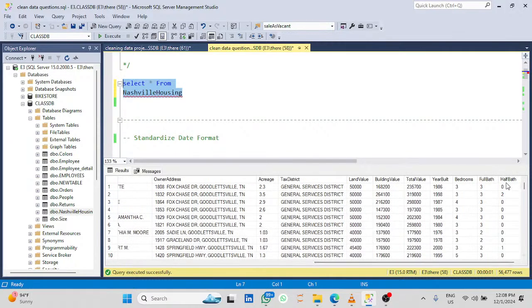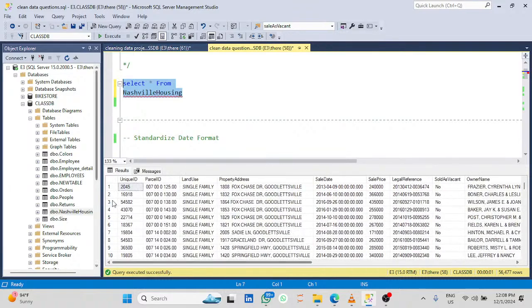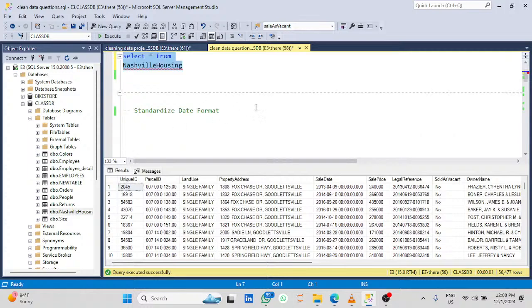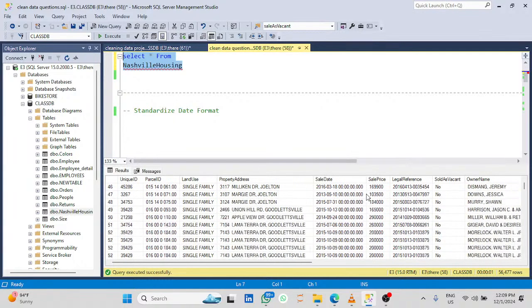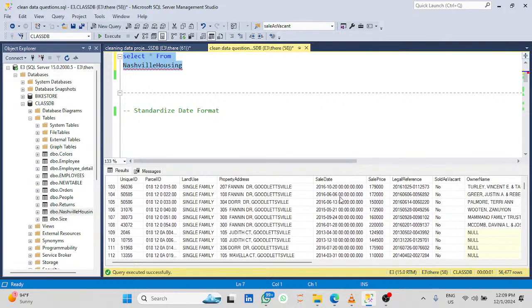So these are the columns I have, and this is the unique identifier, the parcel, property use, sales date. So the first task was to standardize the date format. You can see I'm having a date time format where the time is redundant. If you scroll all the way down, it's always 0000 for the time, which is useless. So we have to convert this back to a simple date format, not a date time format.